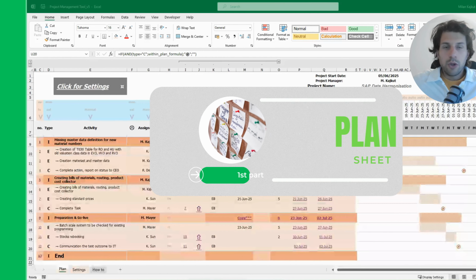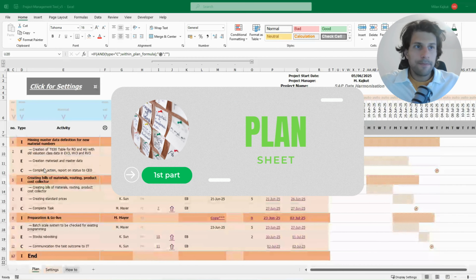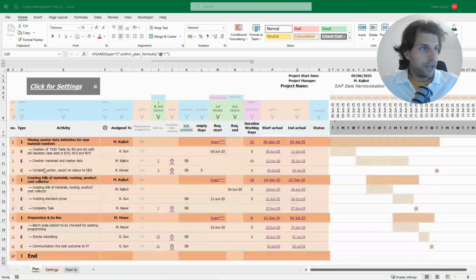So let's start. We can start with the first use case of this project management Excel table, and I will show you, I will explain to you all the instructions and how to use it, what to achieve with this table in just the next few minutes.